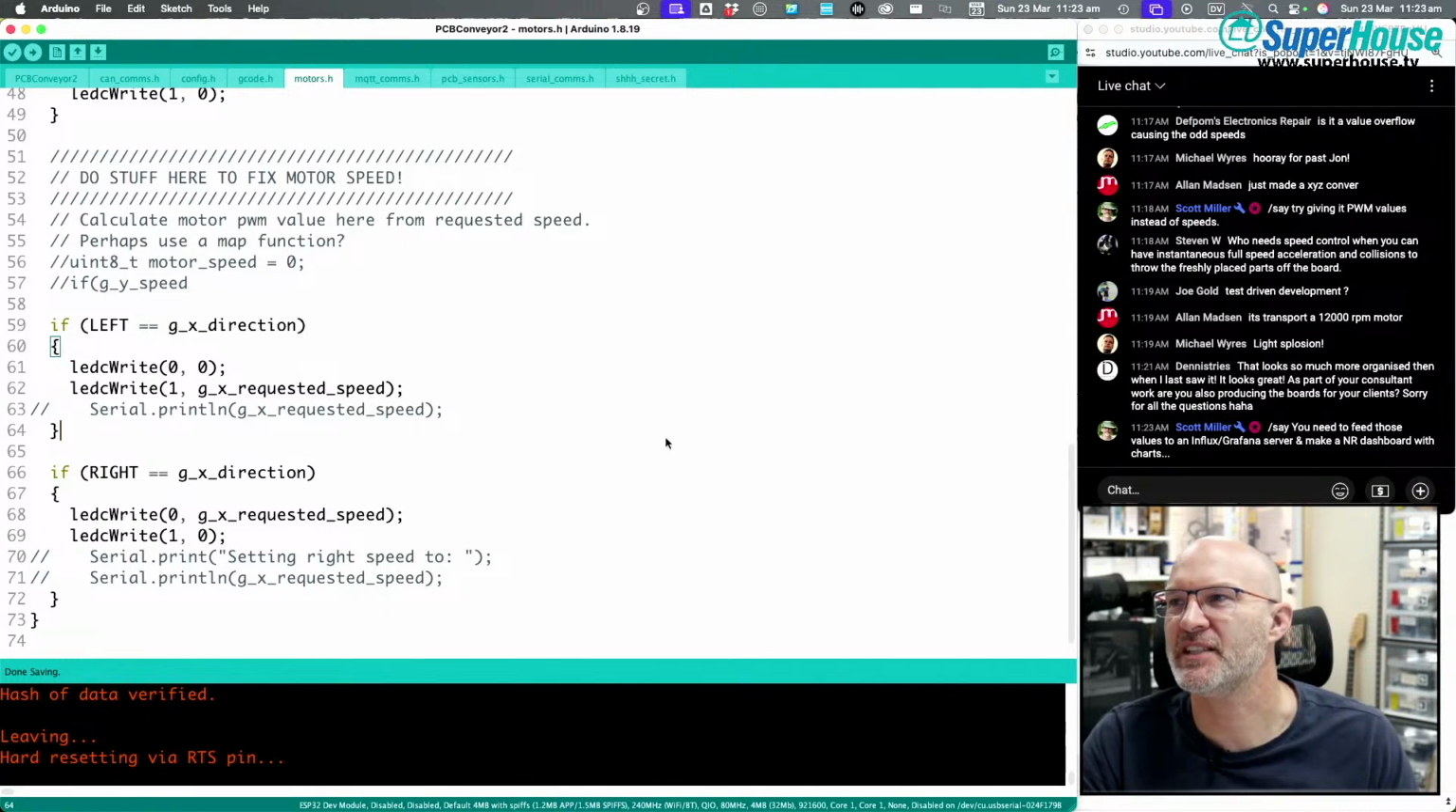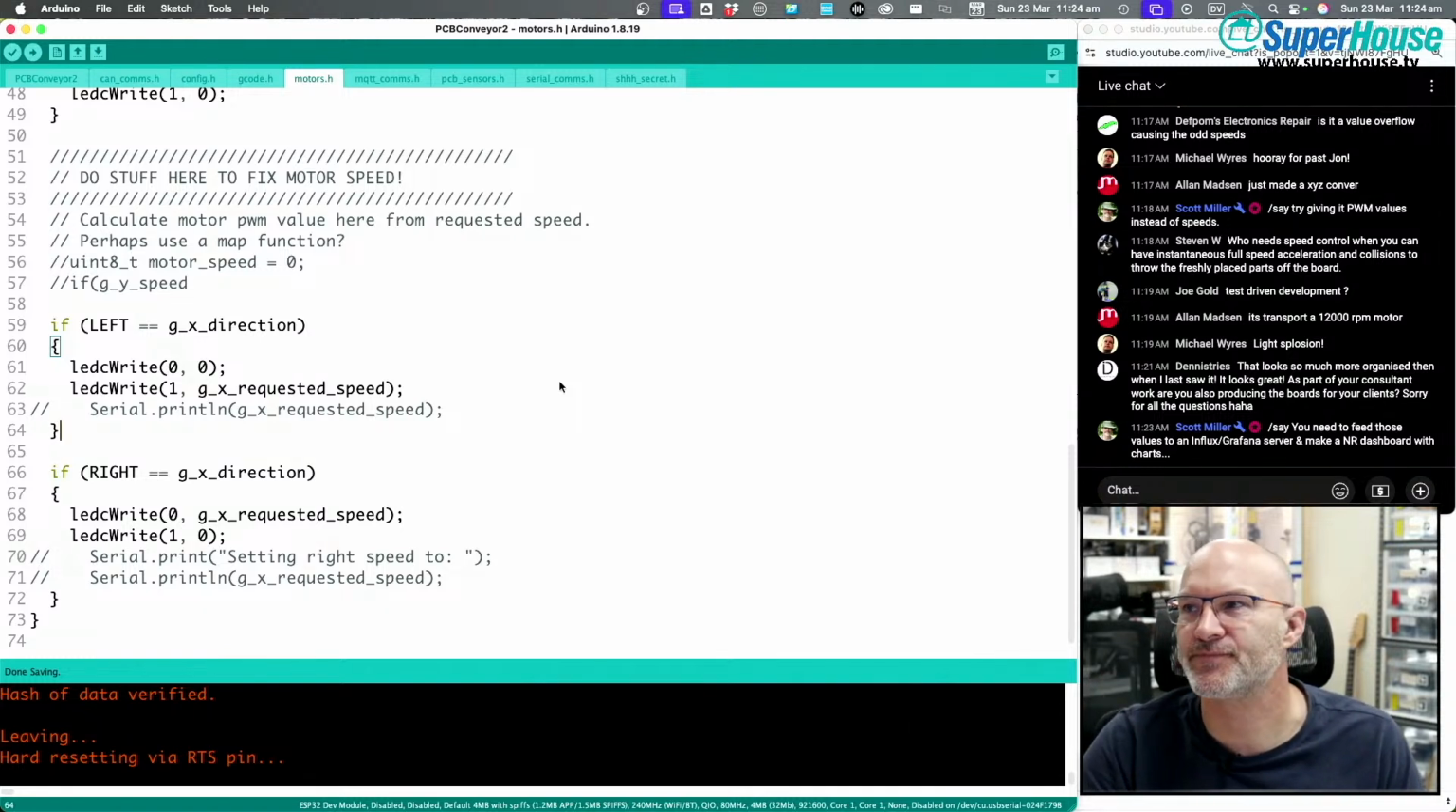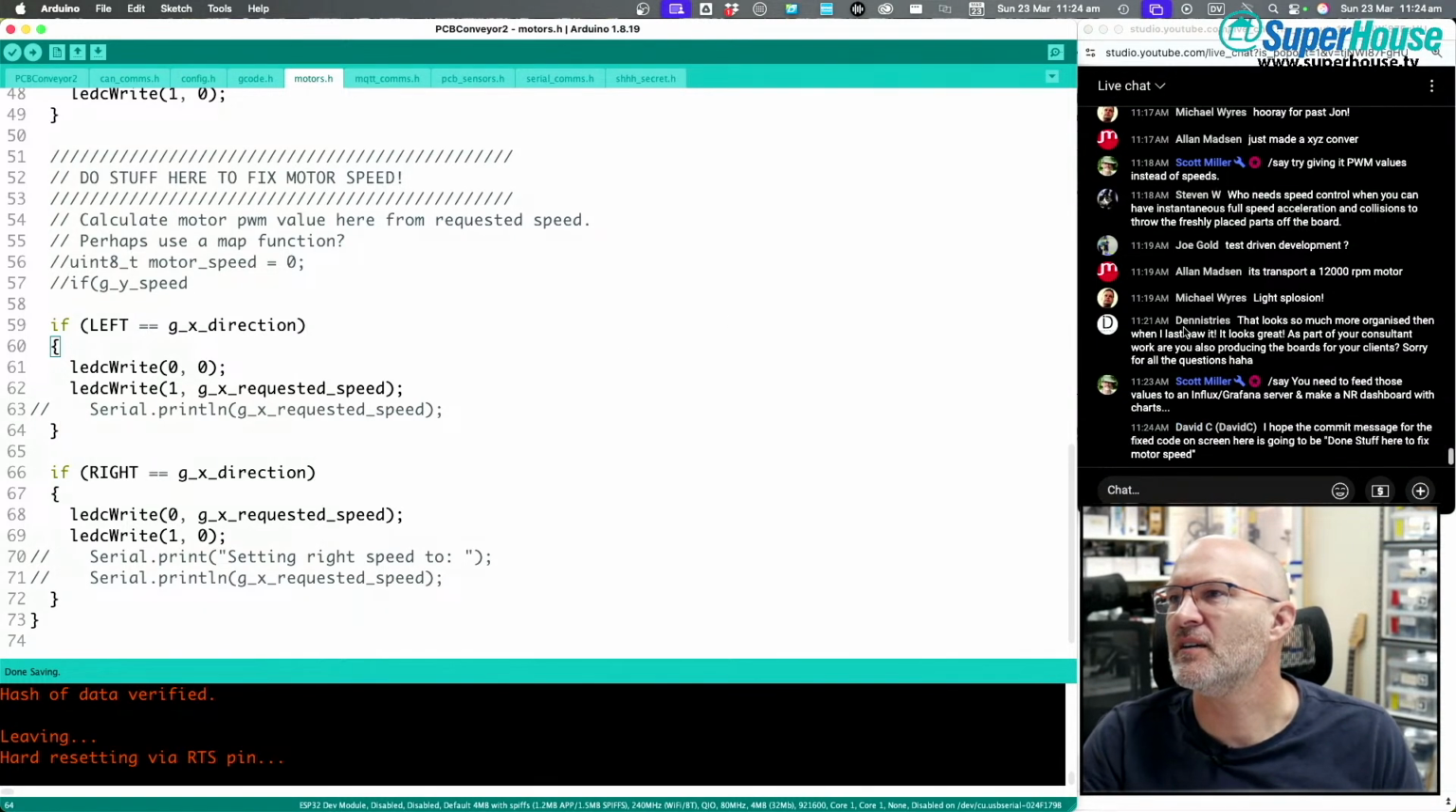Scott Miller said, you need to feed those values to an Influx Grafana server, make a Node-RED dashboard with charts. Yes, at the moment they are being published to MQTT, and I could add them to Grafana. Yeah, so Dentistry, to answer your question, yes.